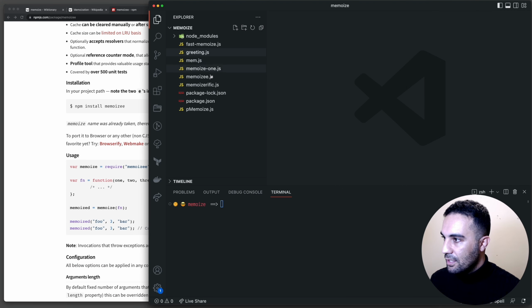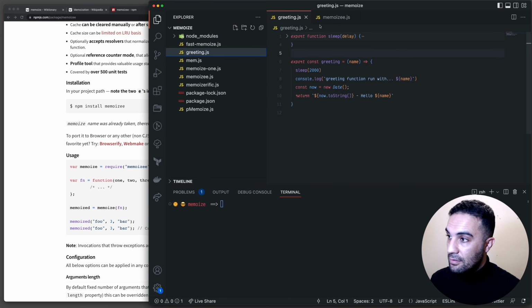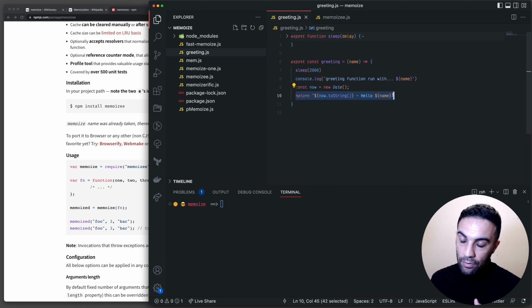We have memoizee here as well. To begin with, we have greeting.js. Greeting.js has a sleep function. We don't care what is behind there, it basically waits a few seconds or milliseconds, and then runs something. Then we have the greeting function, which receives one argument, name in this case, and we're going to log something to show we are calling the function, and then return a string. In this case, the timestamp, so the time, and also hello name. It's very simple, but you will get the idea when we run through some examples.